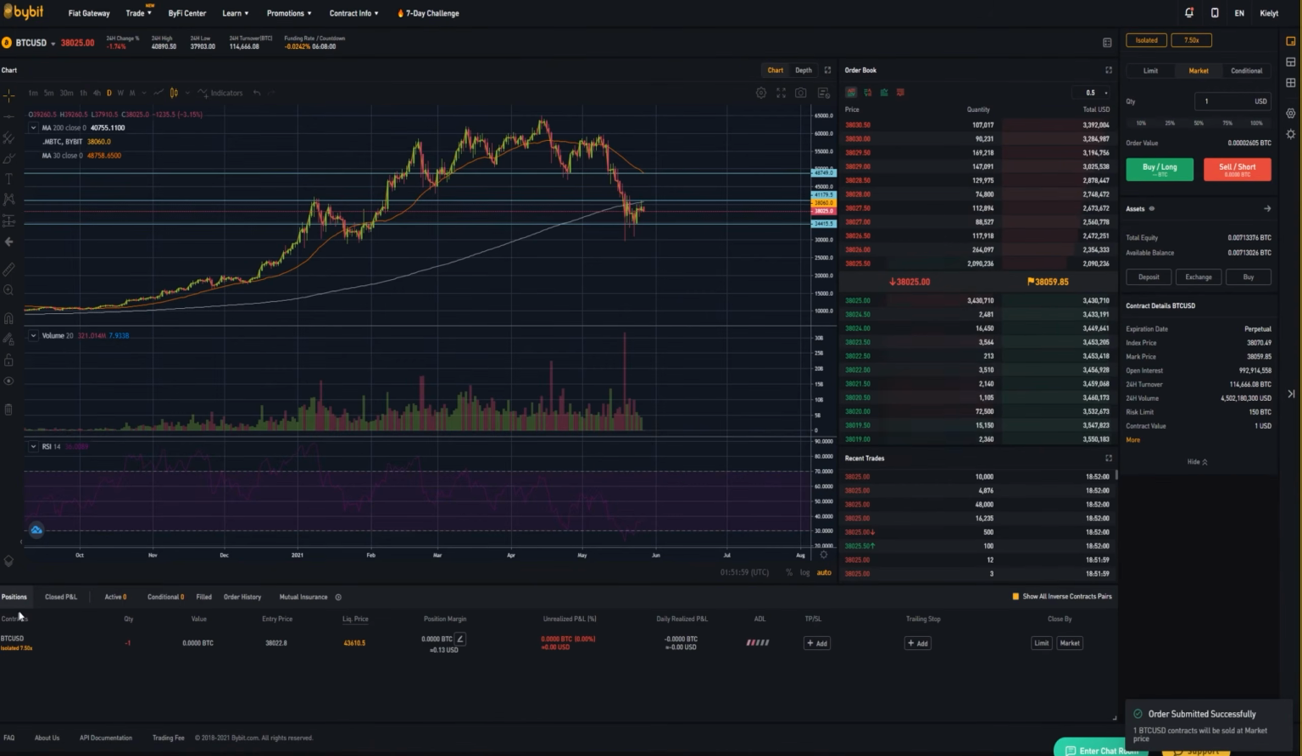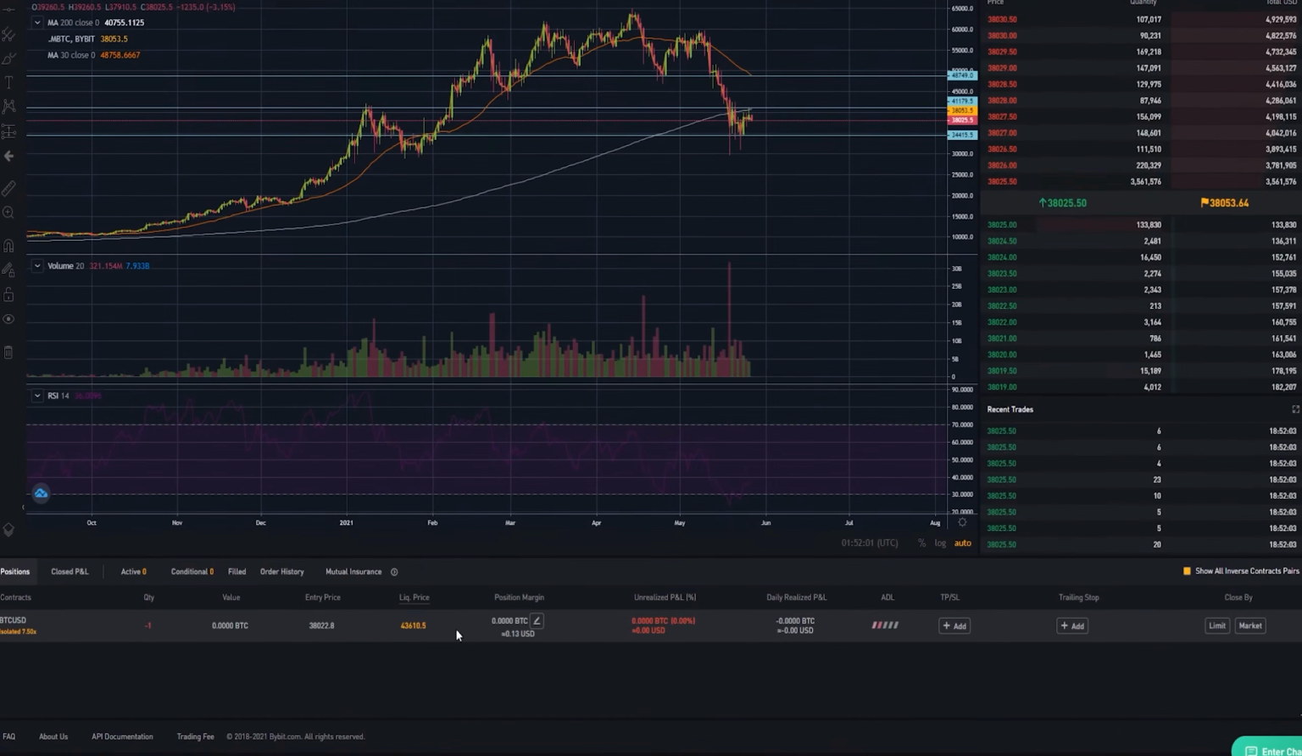And now you're going to see down here under positions, you'll see that I have an open position now. And the quantity of it is -1, has a value of literally 0 Satoshis. And you'll see the entry price that I got filled at, which was $38,022.